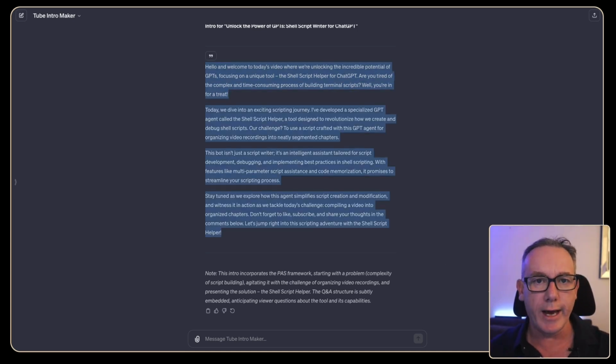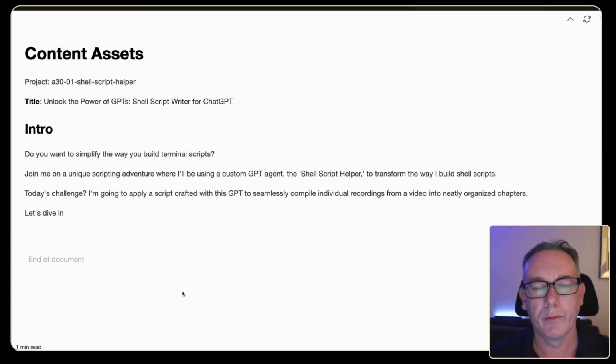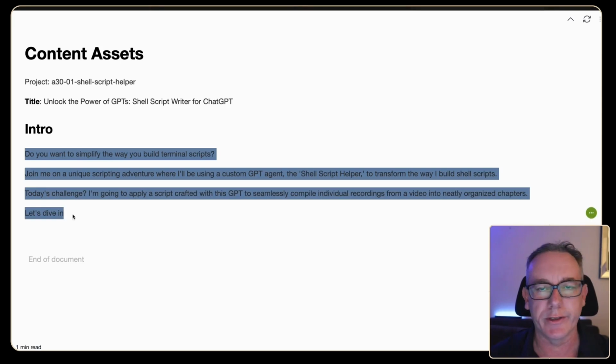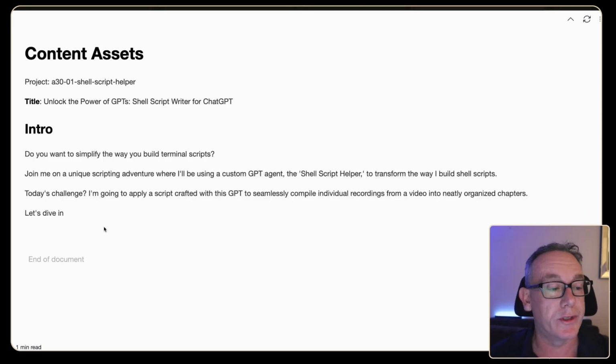Now the intro it's created in this example is quite accurate, but it's also way longer than I would want for an intro. With a little bit of configuration with that GPT agent, you can get an intro that follows the style and pattern that you want. And the one I went for that video was, do you want to simplify the way you build terminal scripts? Join me on this unique scripting adventure where I'll be using custom GPT shell script helper. So this little intro, it's quite short and to the point, and it was generated out of that bot with a little bit of extra tweaking.